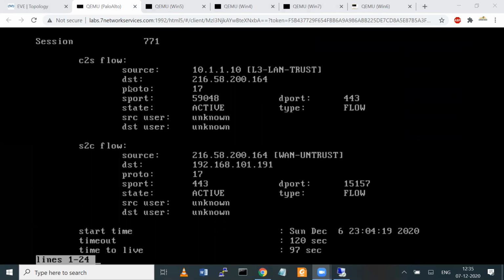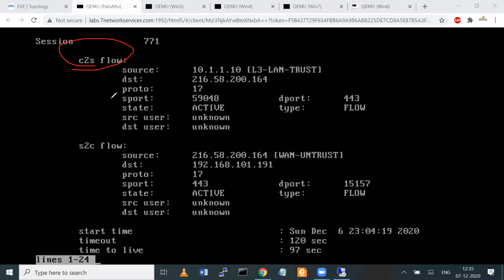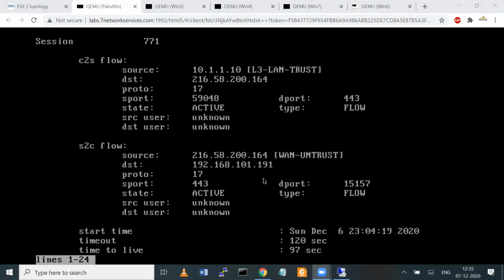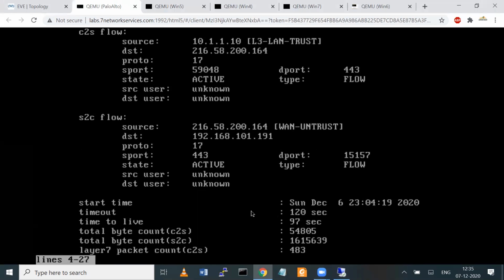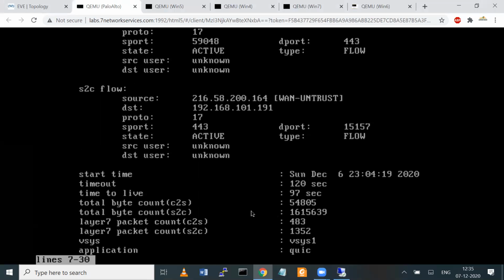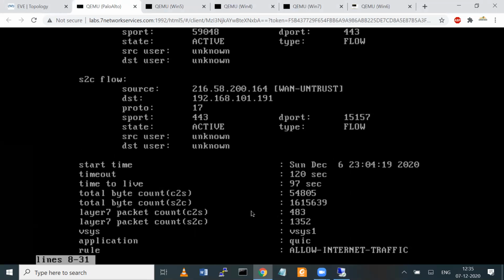and C2S means initial traffic from client to server. When the reply comes, it says S2C. So C2S means client to server, and for return traffic, we get a symbol that is S2C, server to client. So when you initiate traffic, you become the client, and the destination will become the server. And when the server replies, it becomes server to client.